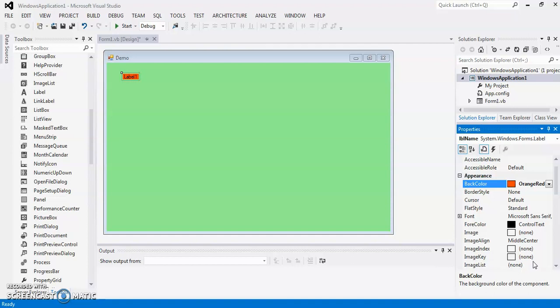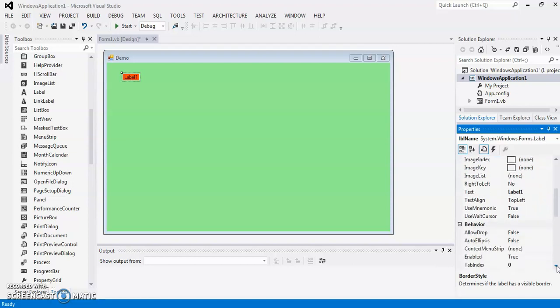You can also change its border style. Right now it is none, there is no border style in it, but there are fixed single, or you can change it to fixed 3D effect if you want a 3D effect around the border of your label. You can also change the displayed text on the label using the text property. Suppose it is going to display the name, so you can change it to name and then press enter to change it.